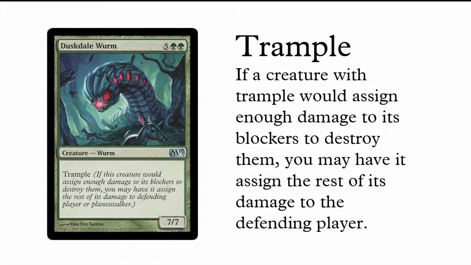Trample. If a creature with trample would assign enough damage to its blockers to destroy them, you may have it assign the rest of its damage to the defending player. For example, a 7/7 blocked by a 3/3 would deal 3 damage to the creature and 4 damage to the defending player.